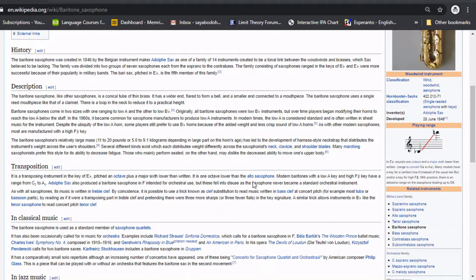Adolf Sax also produced a baritone saxophone in F, intended for orchestral use, but these fell into disuse, as the saxophone never became a standard orchestral instrument. As with all saxophones, its music is written in treble clef.